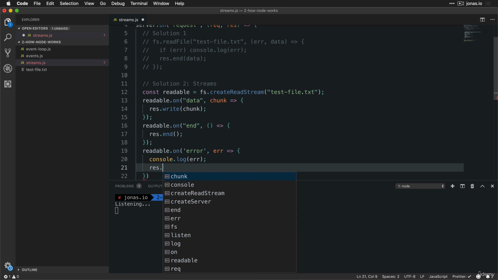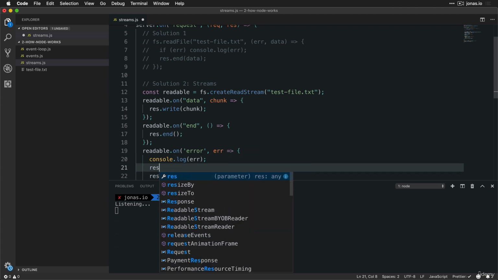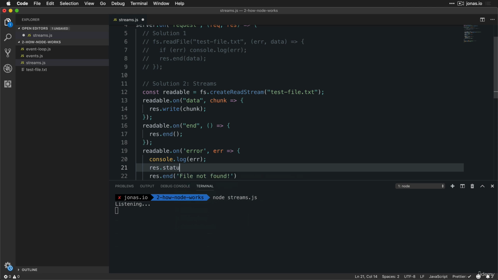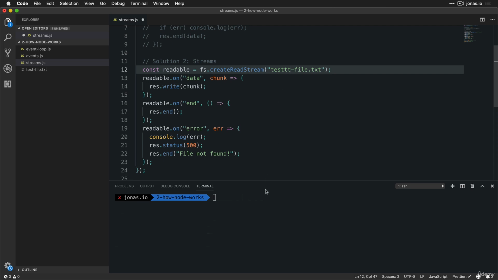and then send the result of file not found. And we can also set the status code to an error, so 500, for example. So usually it's automatically set to 200, which means okay, but in this case we have a server error, which means that we want to send back the code 500. All right. So let's now, or actually I need to quit this again. So let's see what happens now.